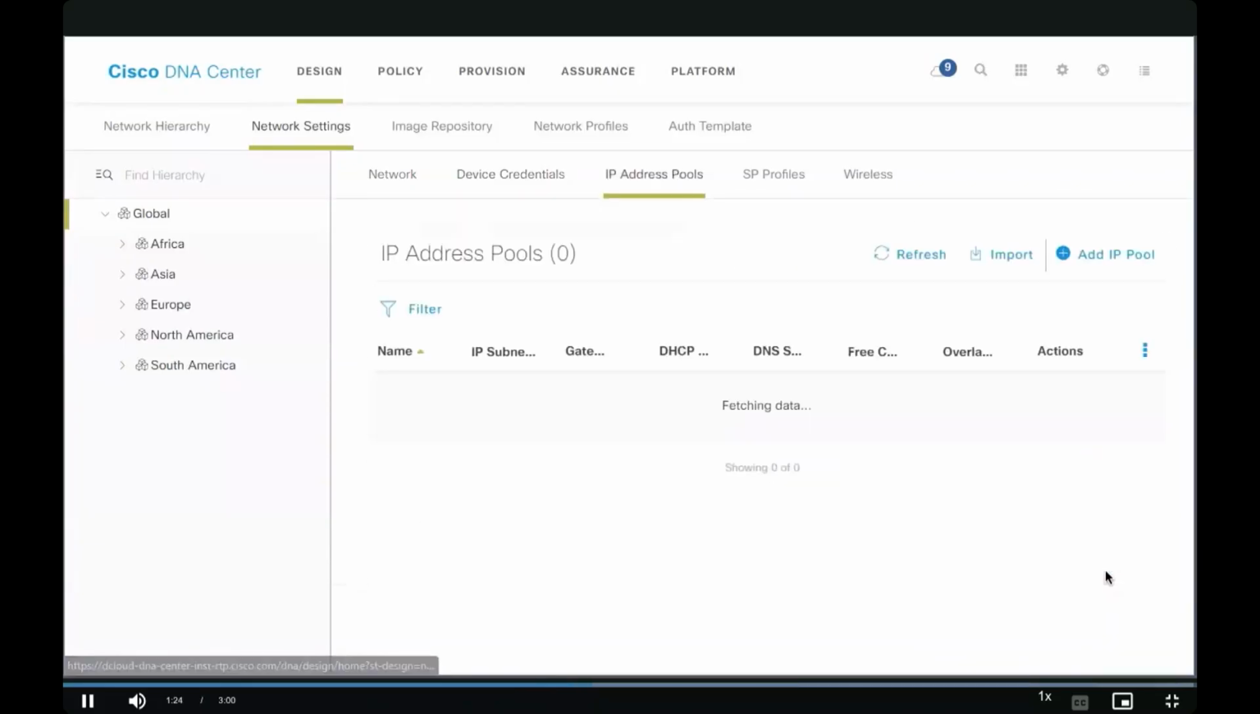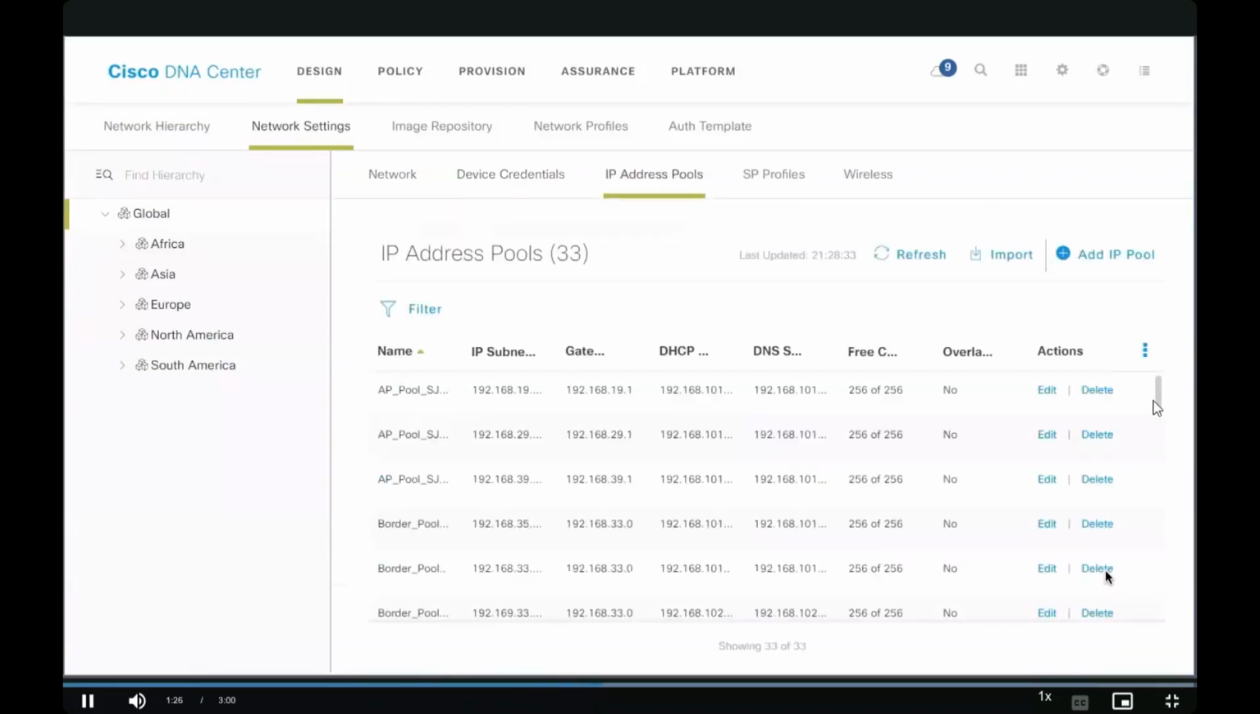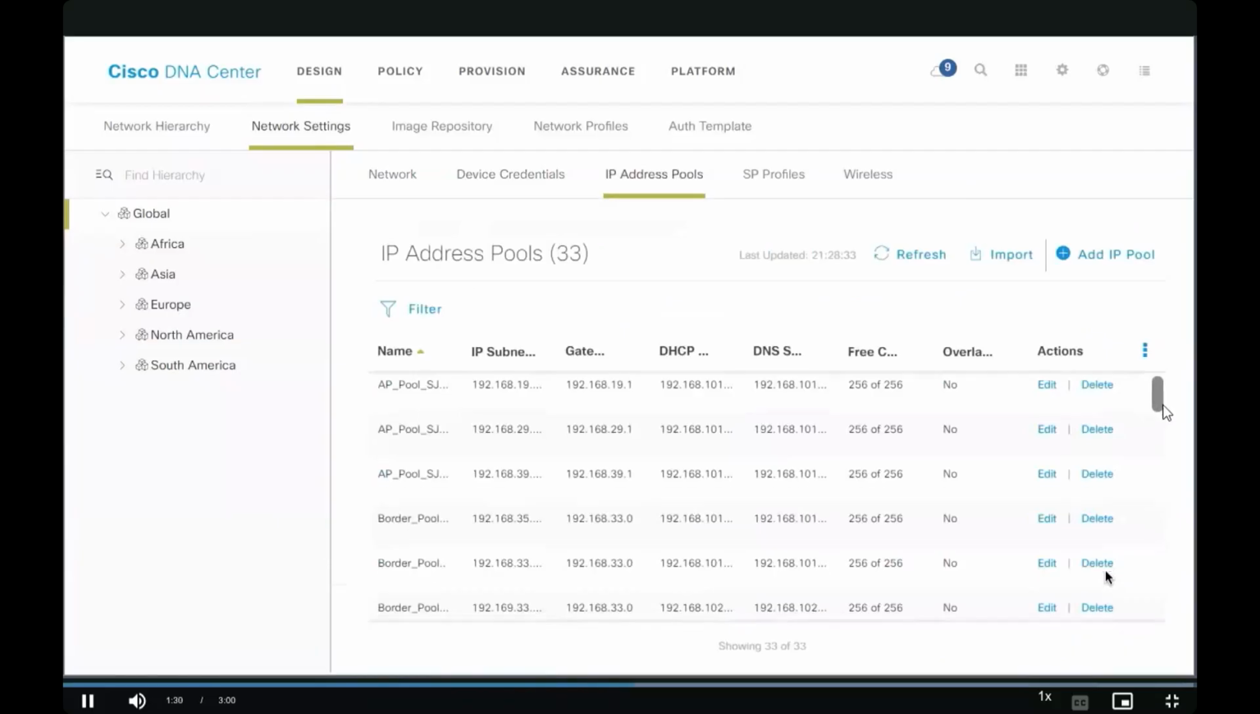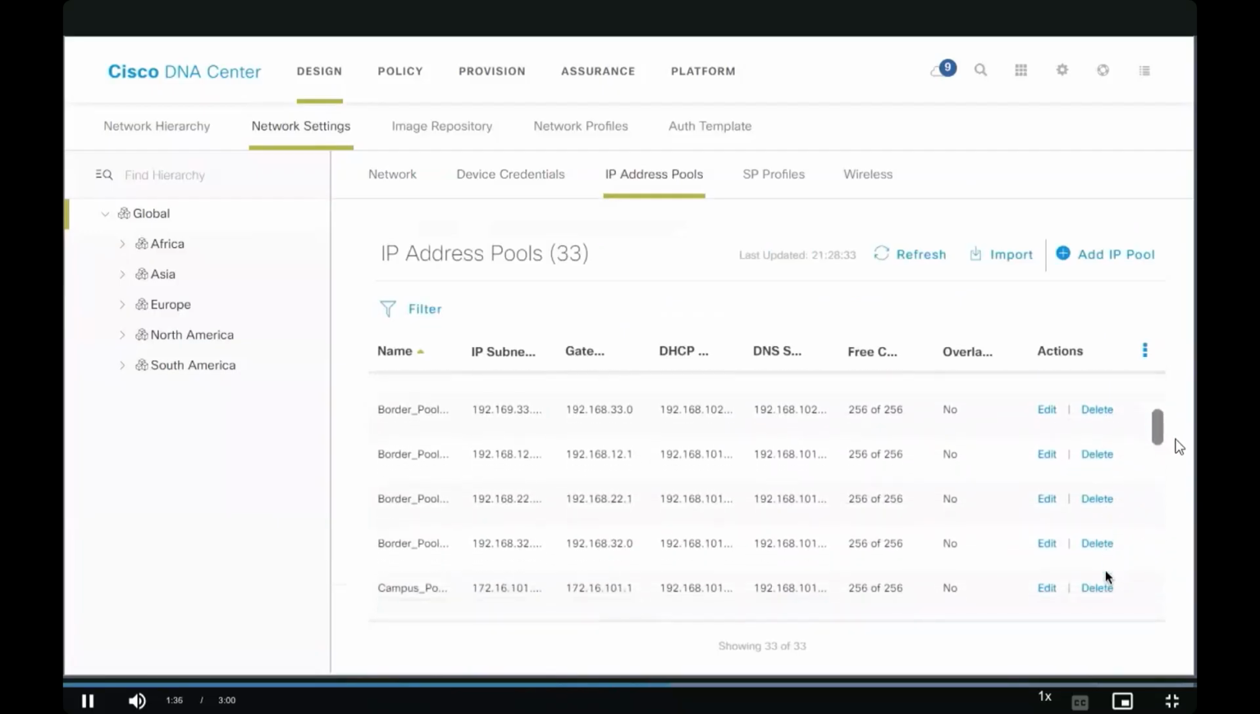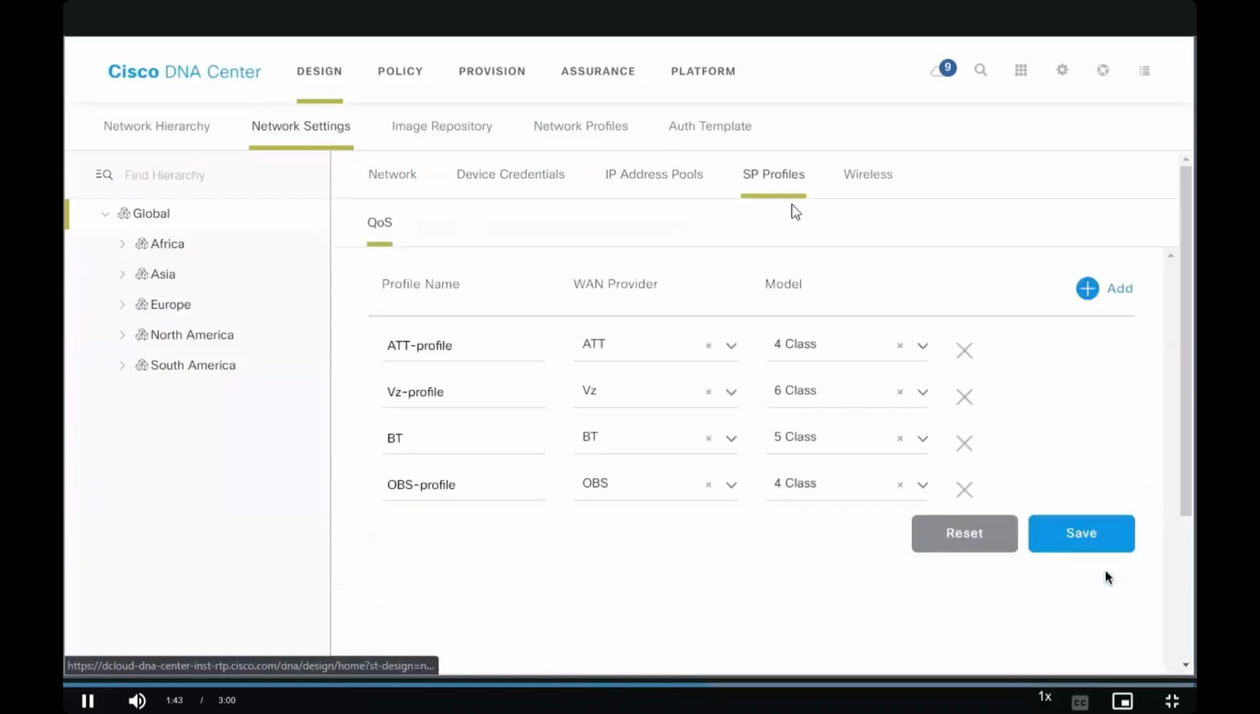Address pools. Again, this is the power of intent-based networking and rolling out automated deployments. We can list out all the possible addressing pools across our 12 sites, and then we can reference these at any time on our network devices and inside of our site configuration. This is awesome. We have our SP profiles, which is our service provider. We use this for that quality of service. We list out the different service providers that we'll be using across the 12 sites, and again, we can reference these on those edge devices that are connecting outbound.